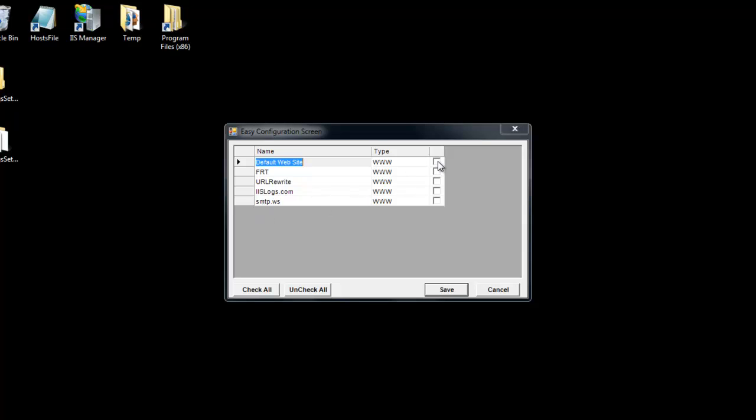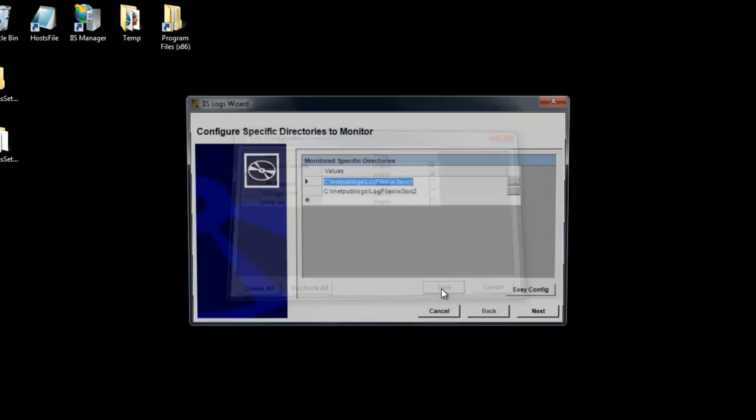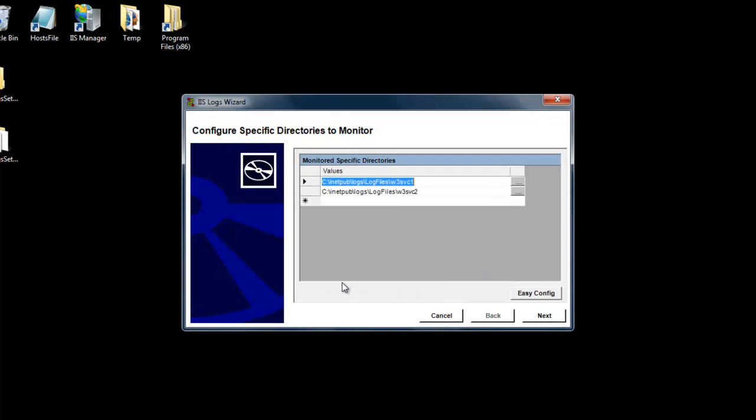We're going to select the default website and FRT, which is failed request tracing. Click Save. The configure specific directories to monitor option comes up. You'll notice there are 2 paths here that represent each site that was selected. You have a couple additional options here. You can either put additional folders that you want to monitor here, or if you had missed a couple sites, you could click the Easy Config button that would read the metabase. You could select them and then the folders would show up here.